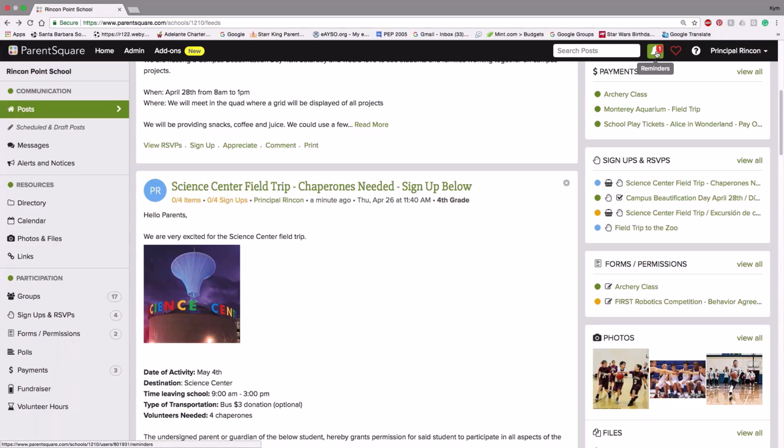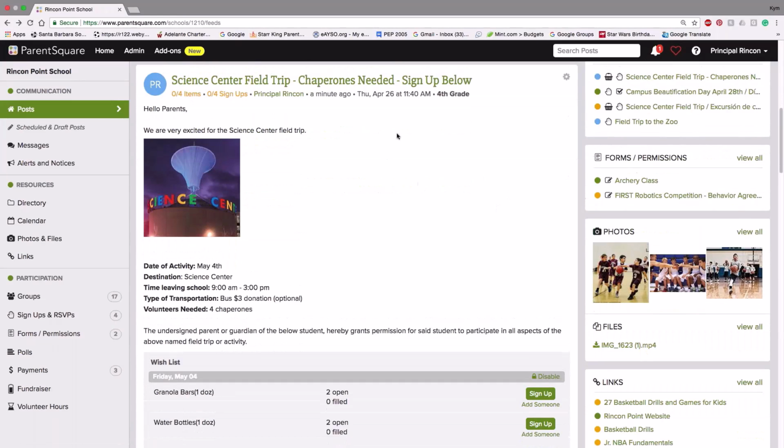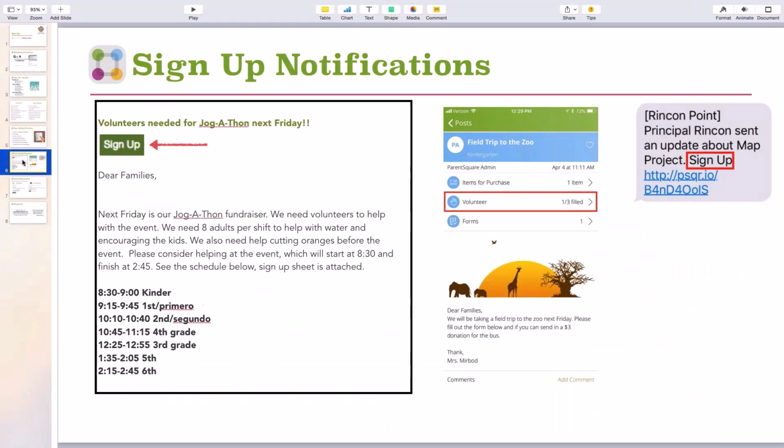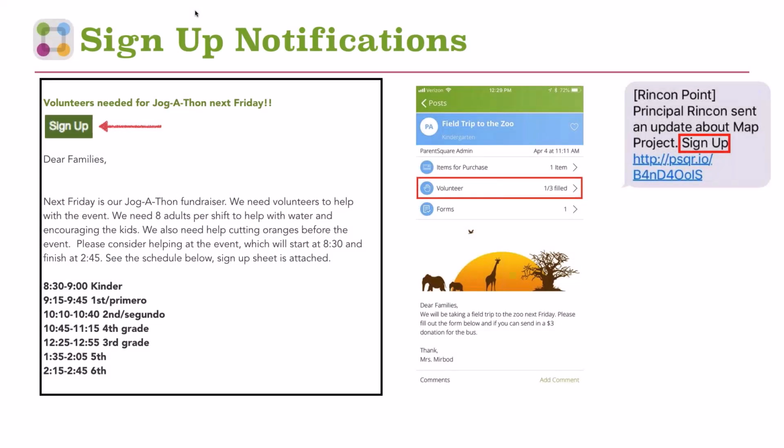And up here, I wanted to show you this bell icon. These are reminders for anyone that has signed up to bring an item or to volunteer. They'll have this reminder notification here as well. So that's another option for you. So you can see it's easy to create a sign up and get the help that you need here on the ParentSquare portal.